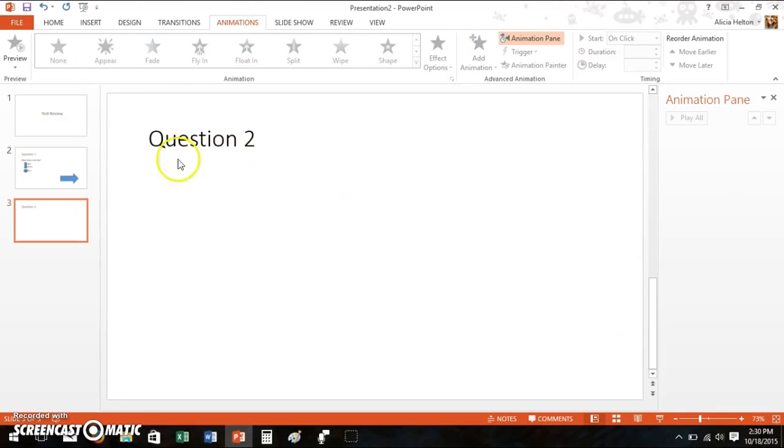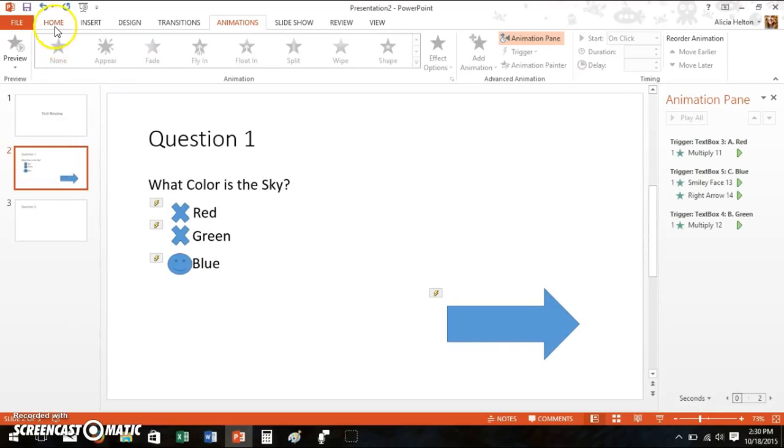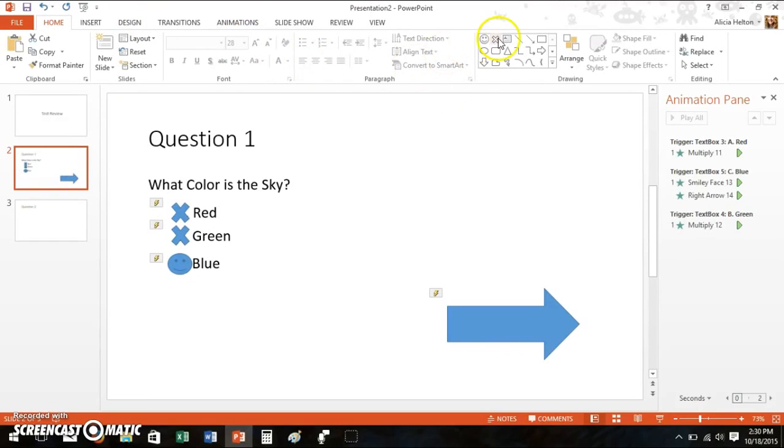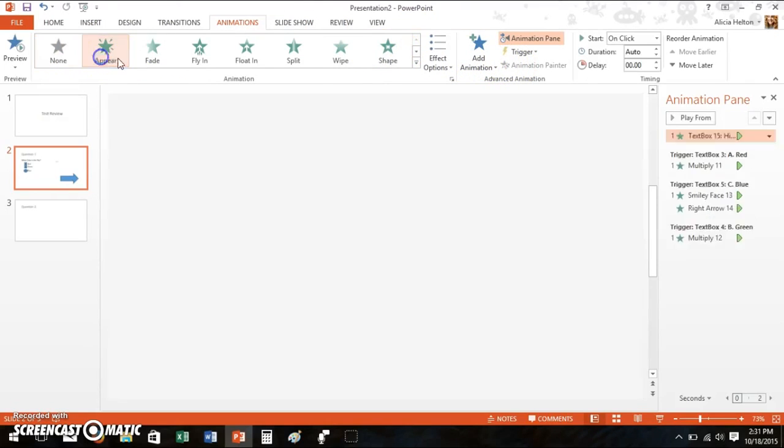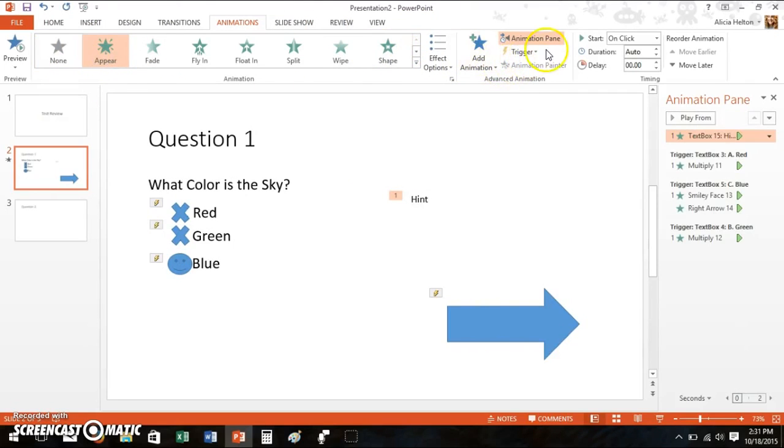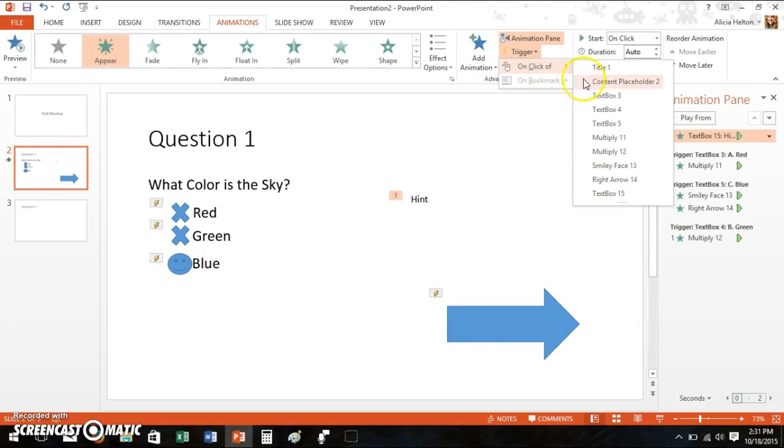Now something else kind of cool that you could add in here when you have your question is some hints. So you're going to do a text box, and I'm just going to type hint. Now you don't want that hint to stay up the whole time, so the hint will just be there if they get the question wrong. So we're going to animate it so that it appears when you click on one of the wrong answers.